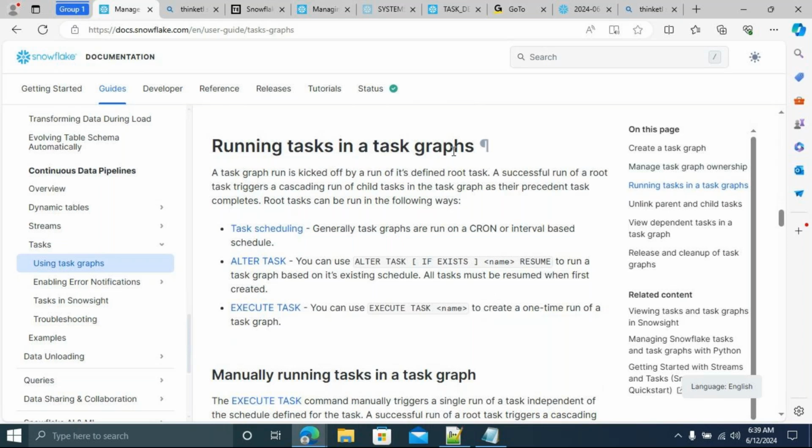Okay, now the first point I want to talk about is task scheduling. You can use a cron or interval based schedule. With a cron pattern, you can have 5 asterisks. You can schedule some time, and at that particular time the root task will trigger. And then, if you want to alter your task, you use ALTER TASK, because whenever you create a root task, it goes to the suspended state. Which state does it go to?